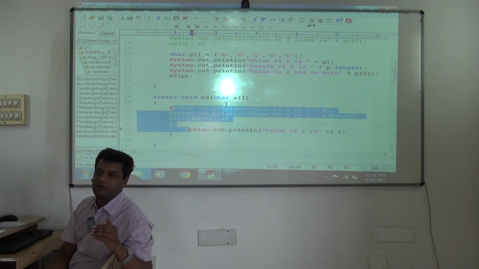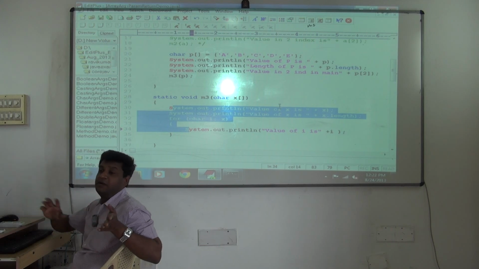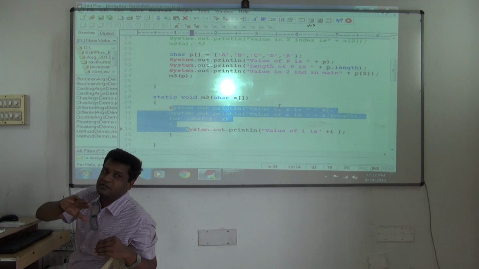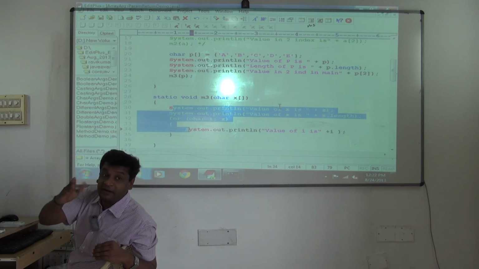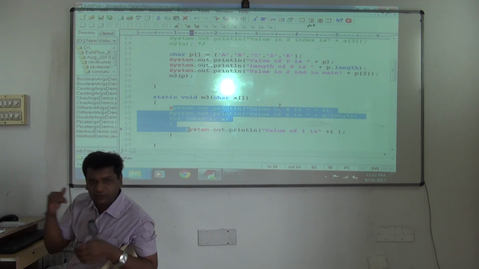Understood? Your parameter would have been what otherwise? For 5 values, parameter will become char A, char B, char C, char D. Understood? So that's the problem. So whenever you want to send multiple values of same type, you can use an array. Similarly, when you want to return multiple values of the same type, use array. Returning. Till now we are able to return what? Single value. But now we can return multiple.